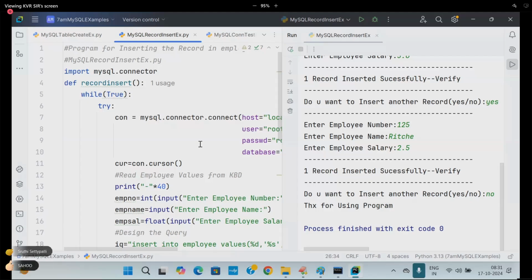Write a Python program which will delete a record from the employee table based on employee number.